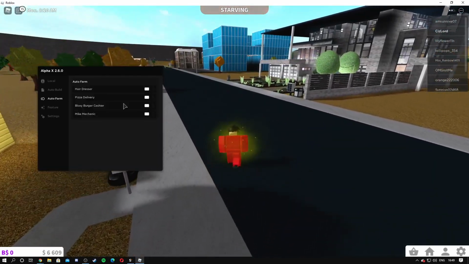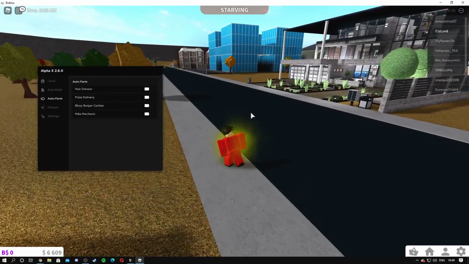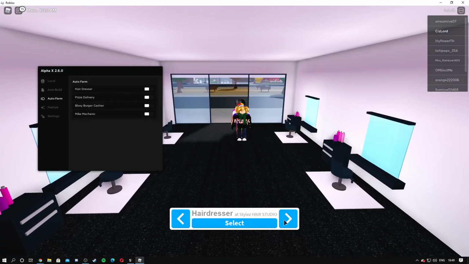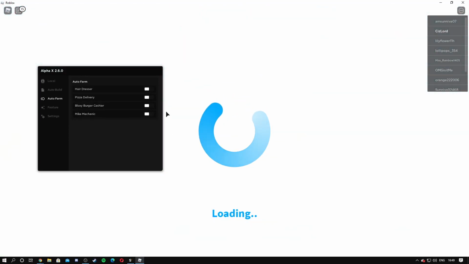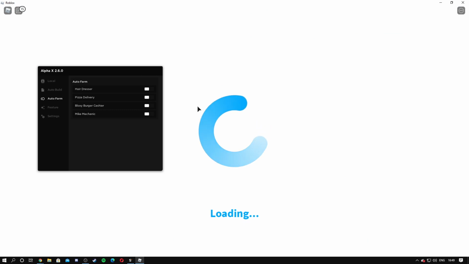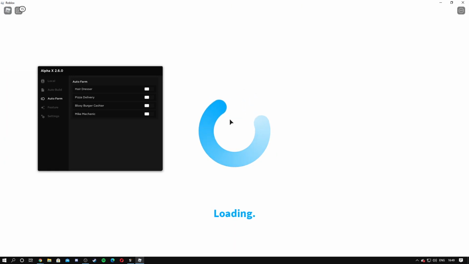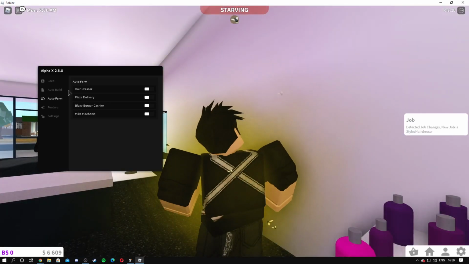But on the auto farm, we need to go to our workplace. So if we go to work, we're gonna do the hairdresser first. So we'll load into our workplace real quick. Takes a while to load in, that's just one thing I don't like about this game. But yeah, this GUI is so good, like it's one of the better BloxBurg ones I've seen.